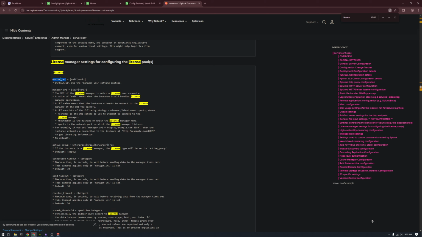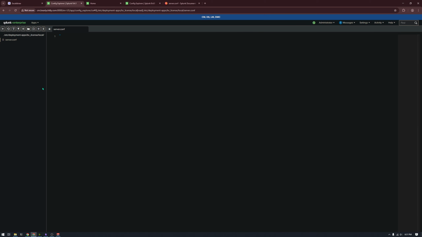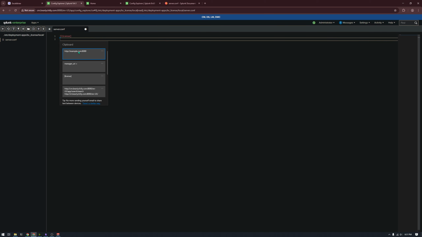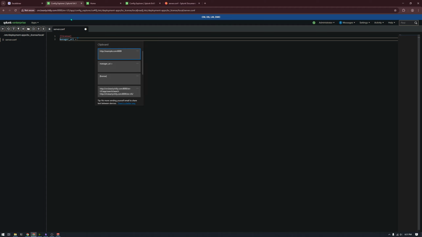Here is the stanza. It used to be master_uri, but it has been deprecated for manager_uri, and it gives an example of what it should look like. Cool. And since we're connecting over the management port, we need to use HTTPS. So I'm going to copy this and copy this, and you can copy that as well. So in this server.conf, I'm going to paste in the stanza, paste in the manager_uri parameter and the URL, put the HTTPS in there.